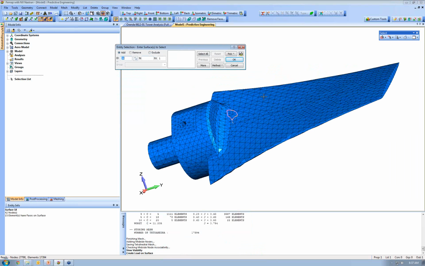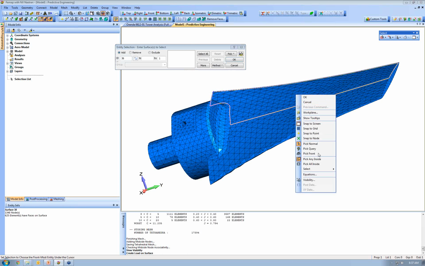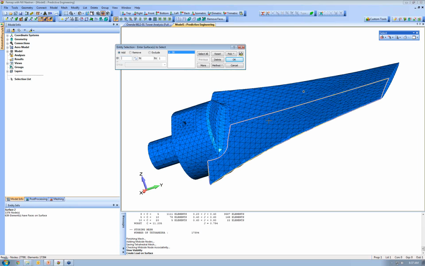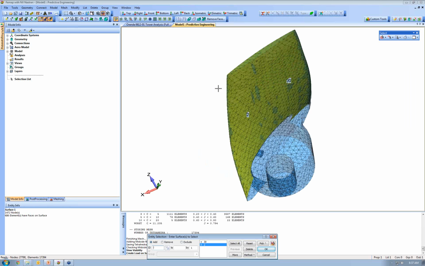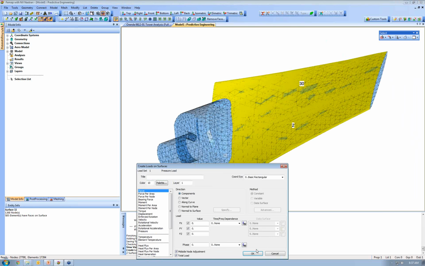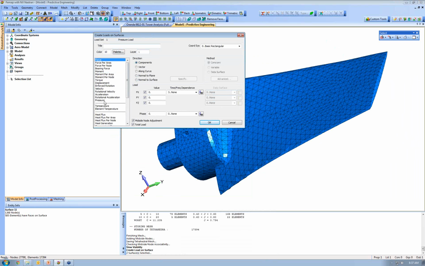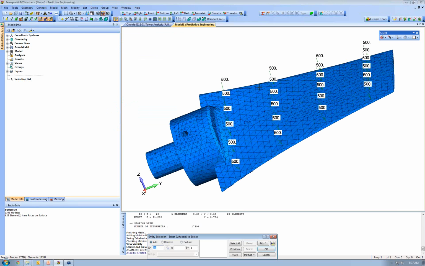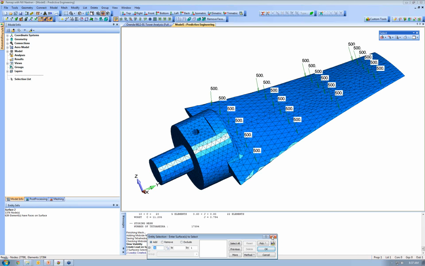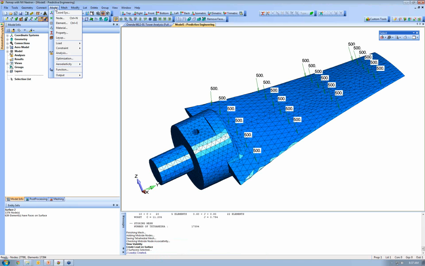Now I'm going to actually create my load definition. I'm just going to load up some of these surfaces here. I'm going to right-click, pick front. This will allow me to pick these front faces here. As always, I can highlight to make sure I've got what I want. For this example, let's do a pressure load. We can give the individual load definition a title as well. Okay, we've got our load.